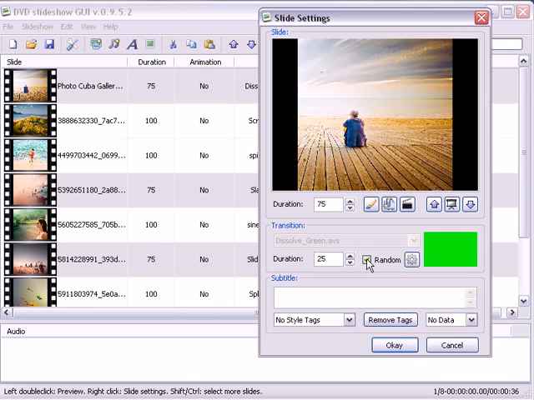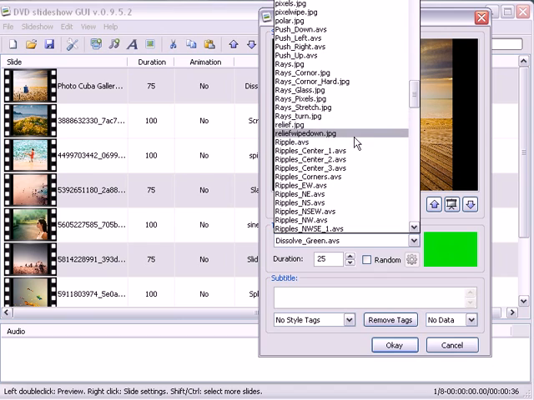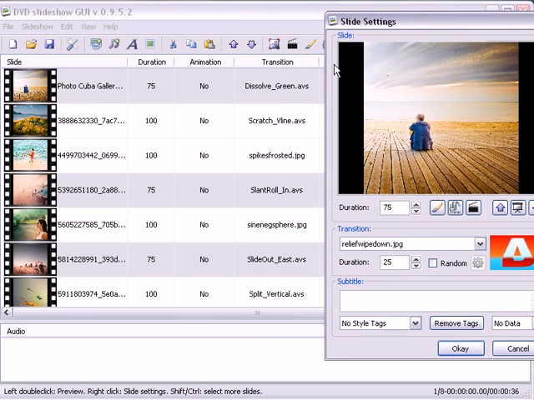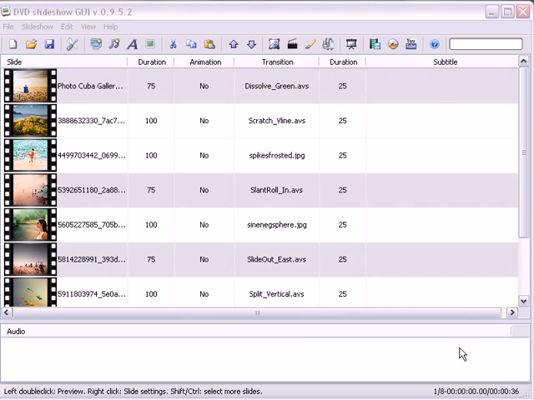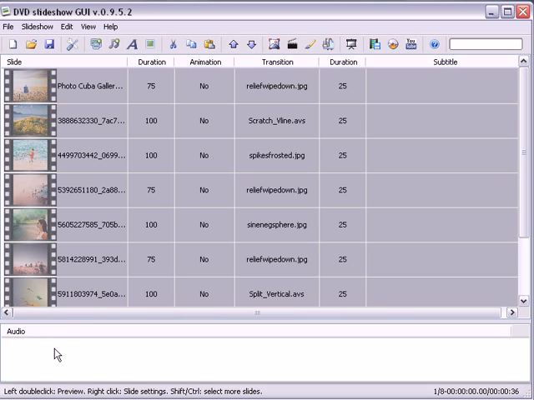Now if we want to change the transition, for instance, I don't know, a wipe down here, you can see the transition over there added. Then you can see here that when I OK it, it will change like that. Okay, so now I will select all slides, Control A.